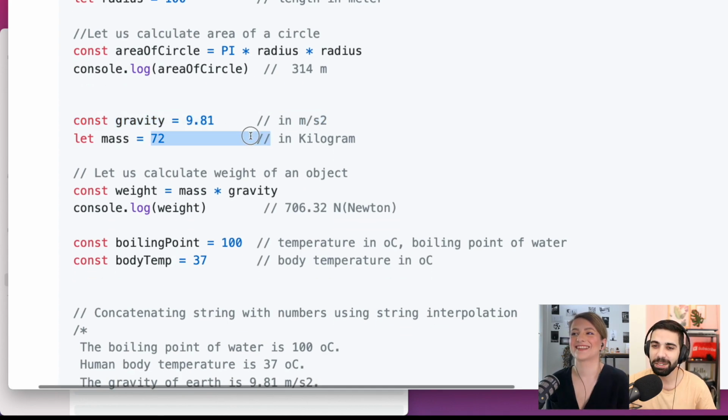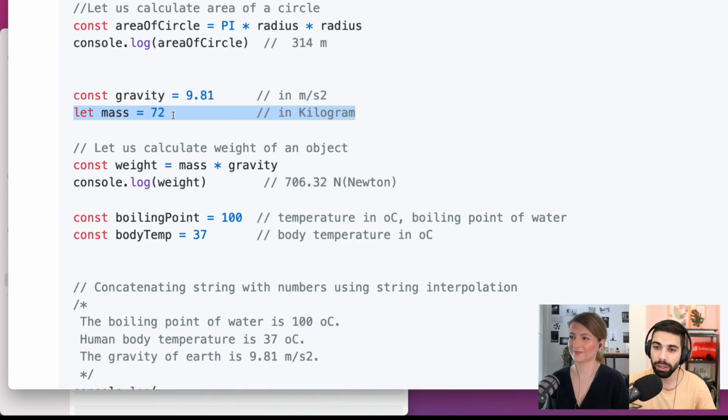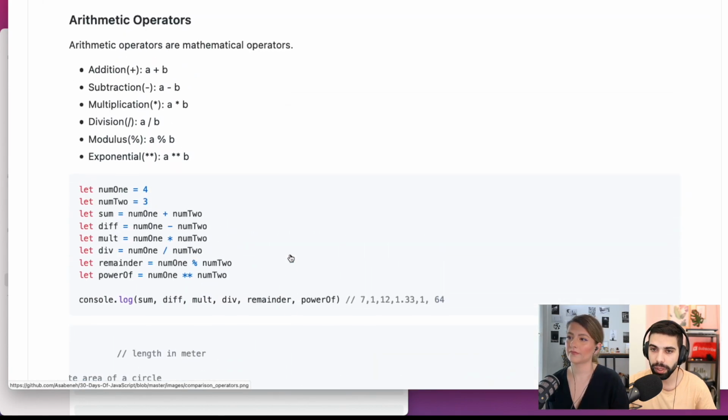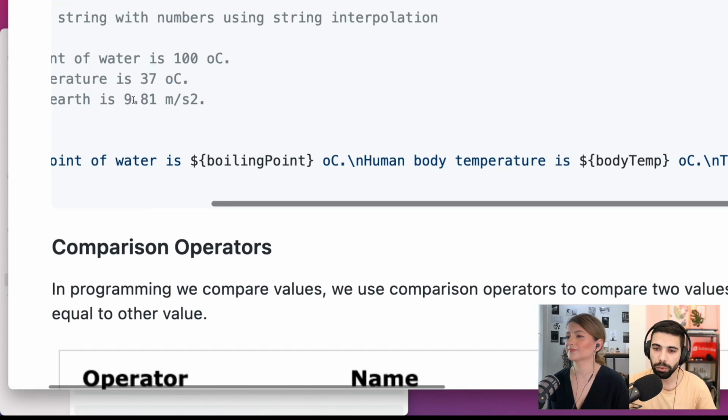Good. So here they're having this girl. Her weight is 72 kilos. Maybe it's a guy. And then they're trying to find their weight in newtons. So they're multiplying their mass with gravity. So these operators, if we just summarize, what are they called? Arithmetic operators. Good.